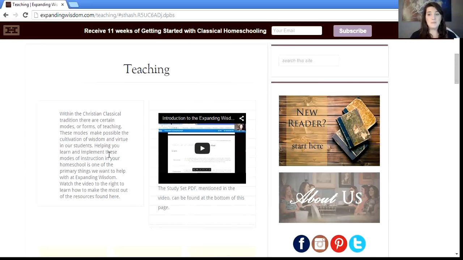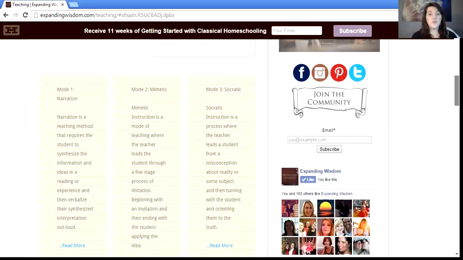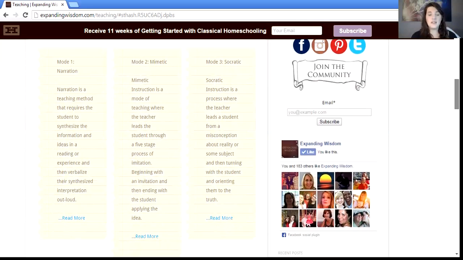The purpose of this page is to create a hub of resources to help us all learn about and learn how to use the mimetic instruction, Socratic instruction, and narration, the three modes of teaching classically. We do this by first giving an overview of the three modes, and you find that here, with a link to read more about each mode.